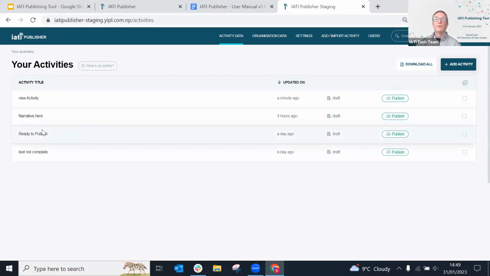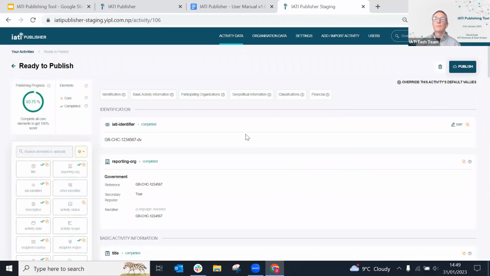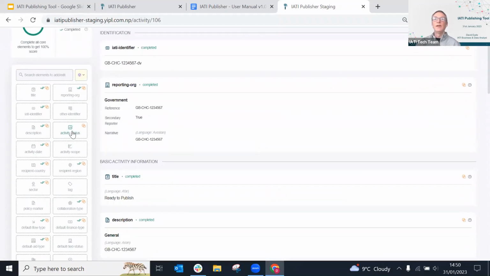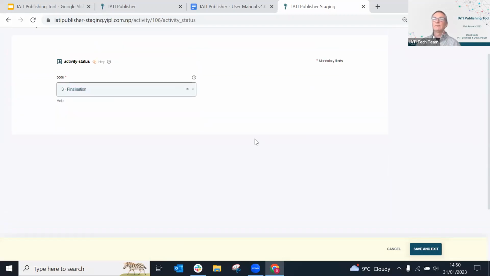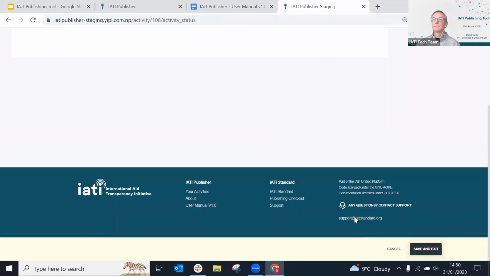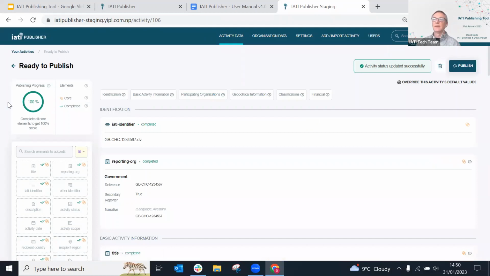I'm now going to have a look at one of the activities here, which is nearly ready to be published. So here, once again, we're at 93.75%. We need the activity status to be amended. So if I go into this option here, I'll add that piece of data and save and exit. We're now 100% complete.